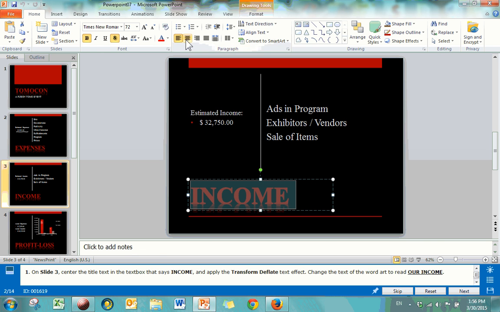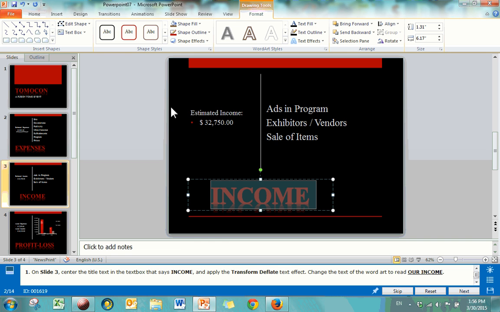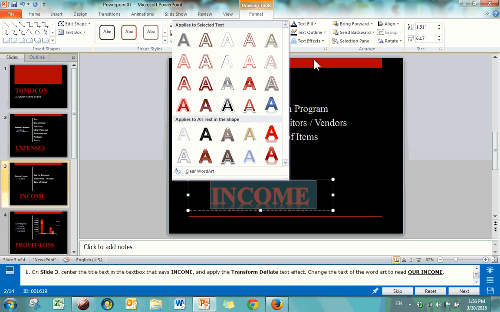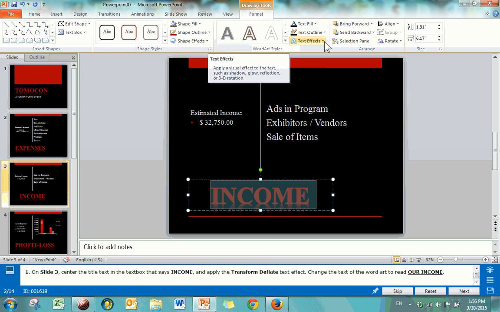Now we just want to center this. Hopefully you know how to center. It's right here in the paragraph section in the Home tab. And then you're going to apply a text effect to it. So to do that, you go to the Format tab and you go to Word Art Styles over here. And we're not going to apply one of these with the crazy names. We're going to just put an effect.